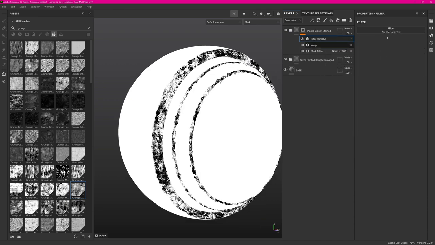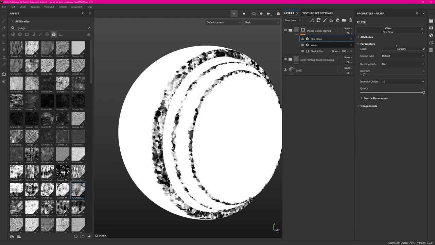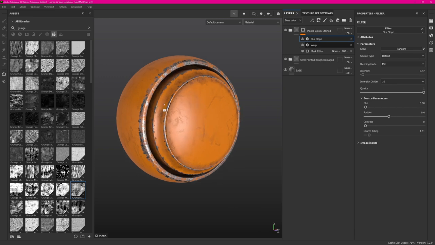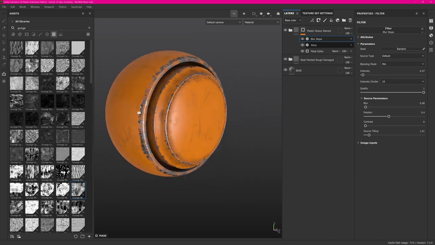You can also create another filter, and you can use the blur slope, which does a similar thing, and it creates these patterns as well. So you can play around with those blending modes to really break up all these parameters and all these smooth surfaces. And now it almost looks like a little bit of flaky paint chipping off.